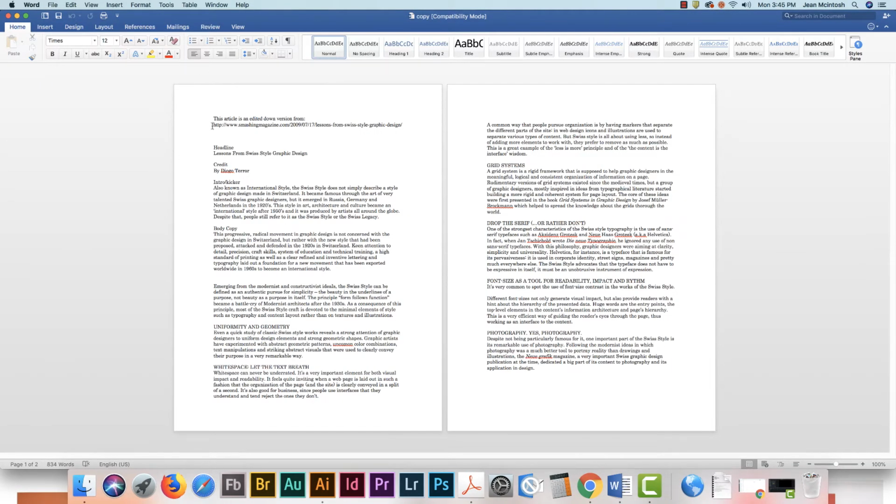And you'll see that it comes from an online publication called smashingmagazine.com. And it's an article about Swiss style graphic design. So when you're looking at the copy for the first time, it's really important that you actually read what you're going to typeset.